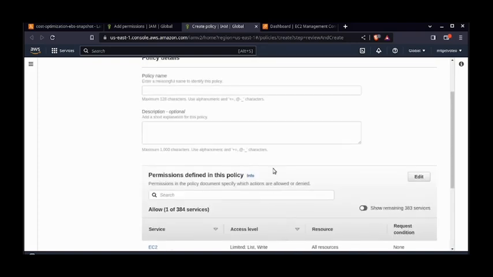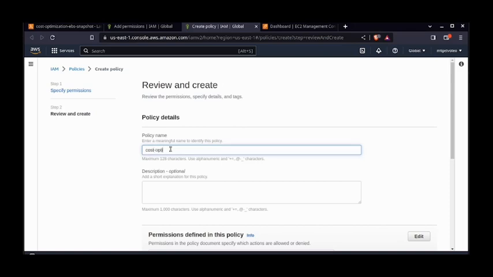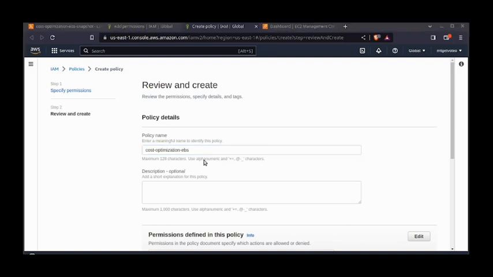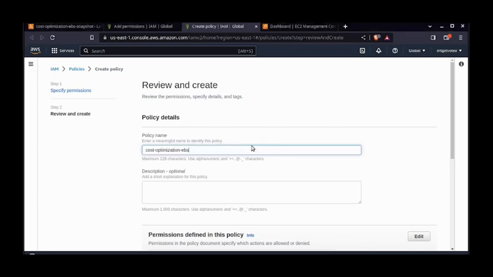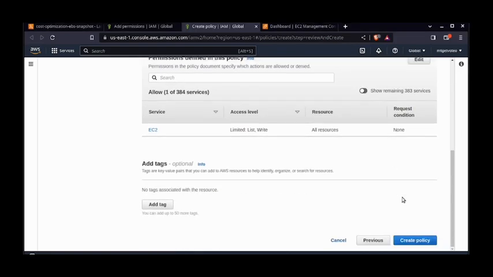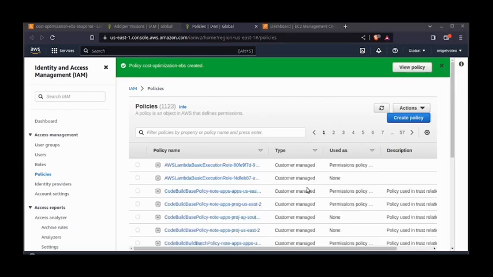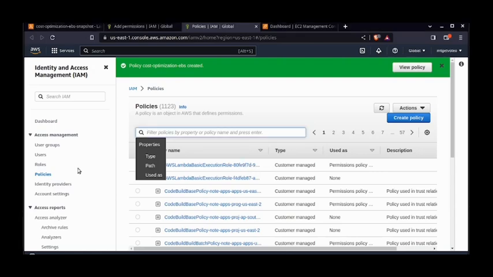And here are the permissions that we create, and we name our policy whatever we want. Okay, go with cost optimizations and then EBS. Okay, I'm satisfied with that policy name. And then what we're going to do is click create policy. Okay, that will do it. So we have a policy, so we're going to search again on our search filter type. I'm going to type, I forgot that name.